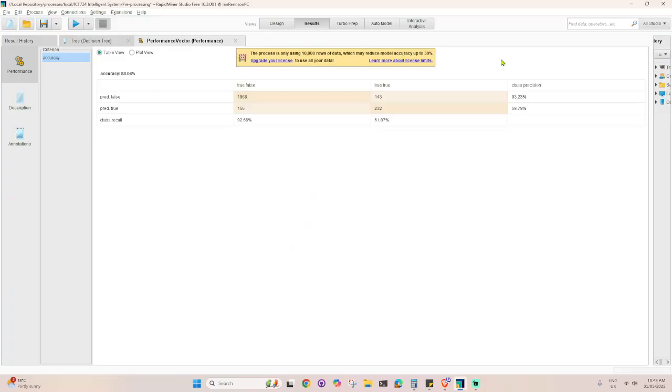So this is what I'm talking about. We only process 10,000 rows of the data out of the 1 million data that we have, as we need to upgrade the license in RapidMiner, which is pretty expensive for me, so I'm not gonna do that. Since I'm just going to show you how RapidMiner works, let's see this table now.